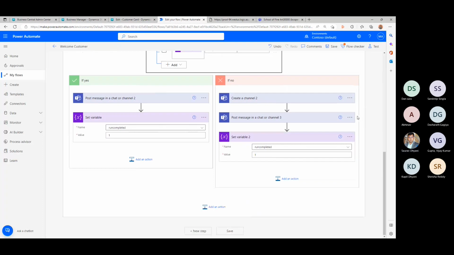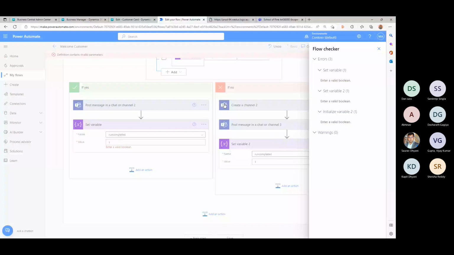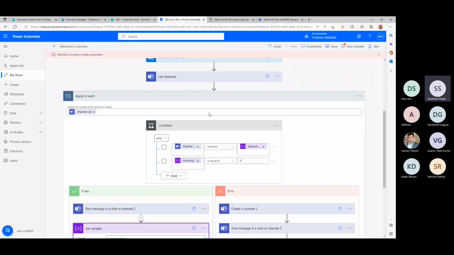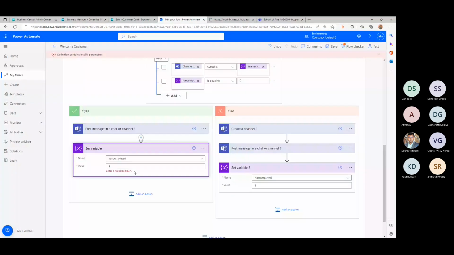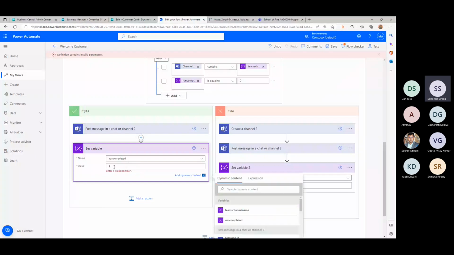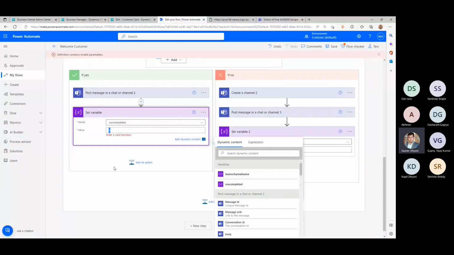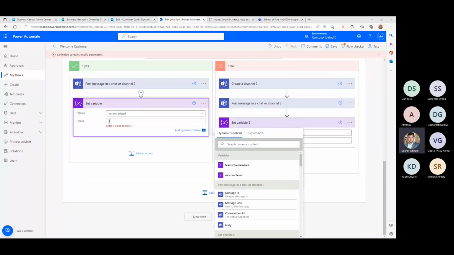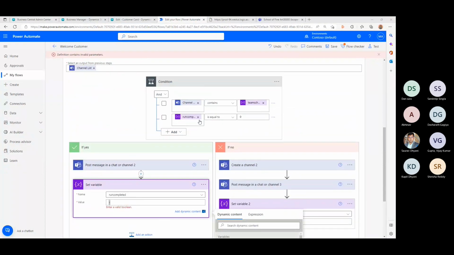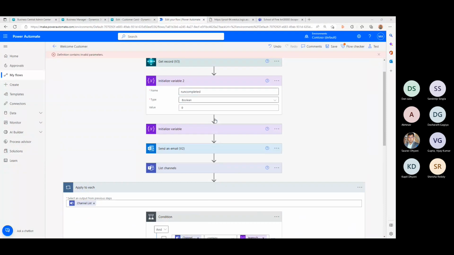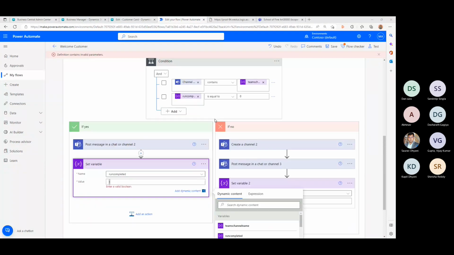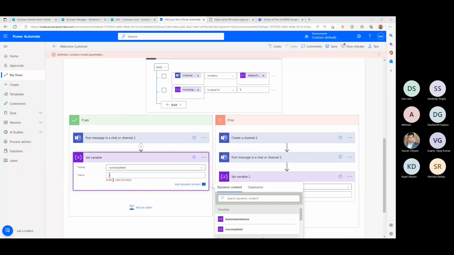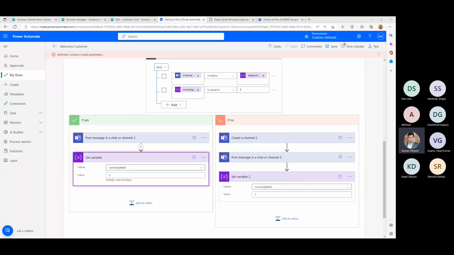True or false? Enter a valid boolean. What do they want? Yes or no? Maybe. Should I check on Google? Boolean in Power Automate. Okay, we'll see that.